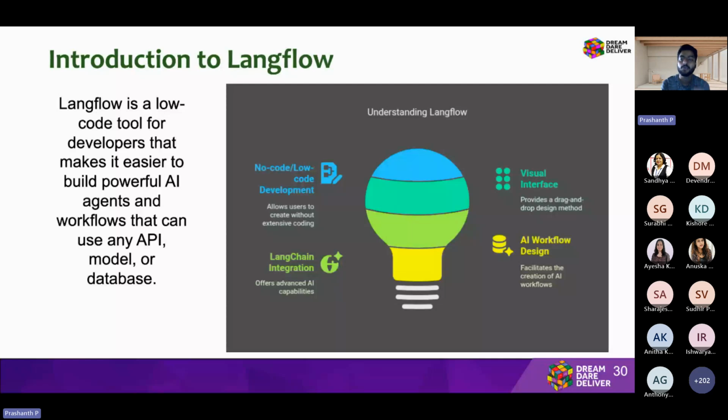For everything that you do with the AI, there is a component in Langflow. Instead of writing a complex code line by line and executing it, checking the error, coming back and making the changes, the user can simply drag and drop the components. Whatever component you need, there is one in Langflow.